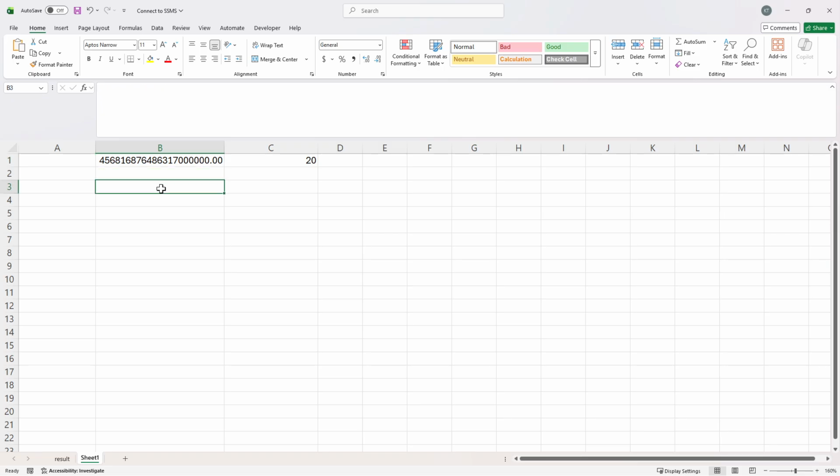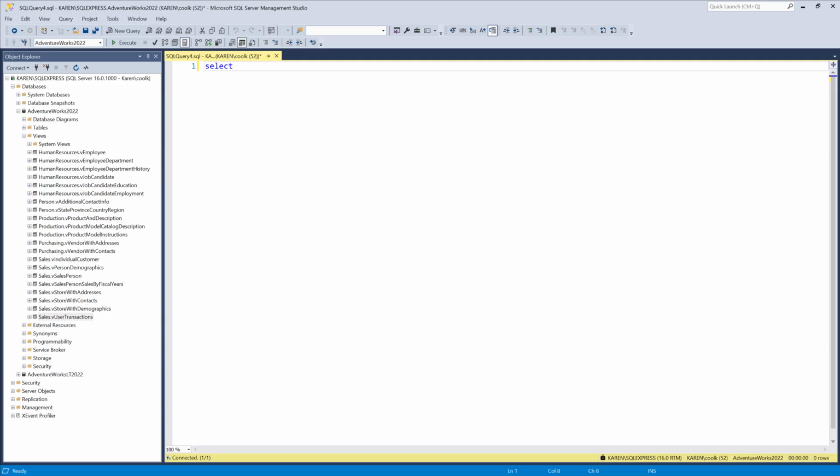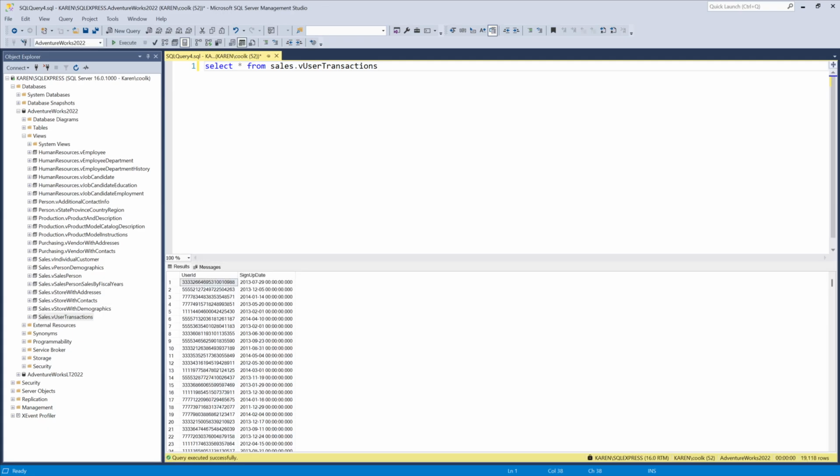To try to reproduce this problem, in the AdventureWorks database, I have created a view which is called user transactions. So if I write select from the view, we can see here that we have 19,000 rows with fake user IDs and fake sign up dates. So let's go back to Excel now.